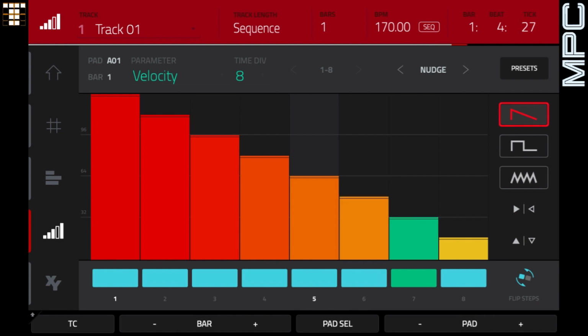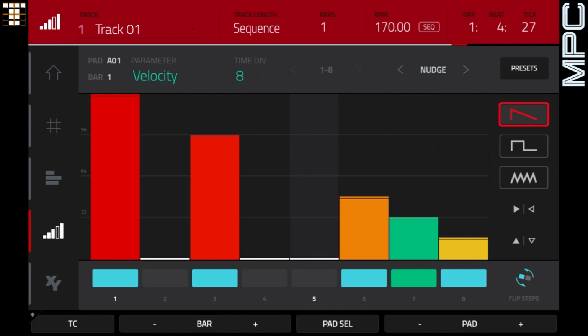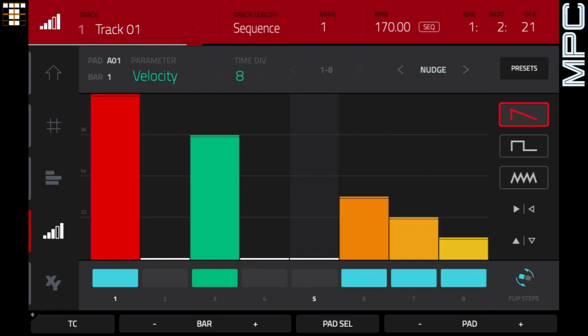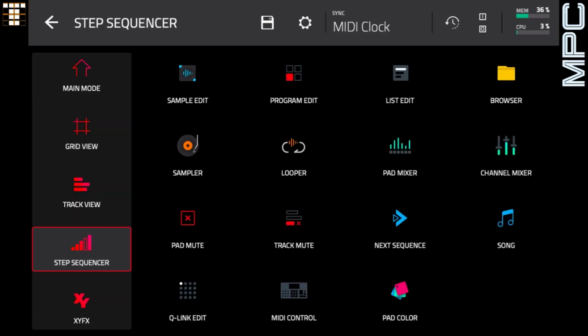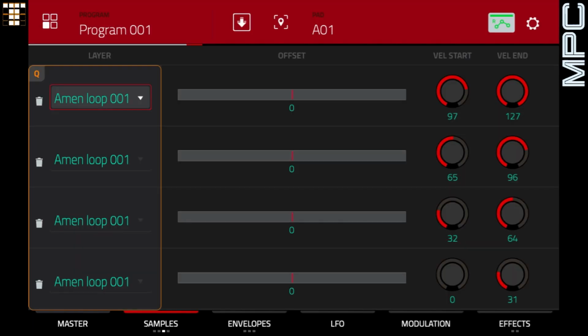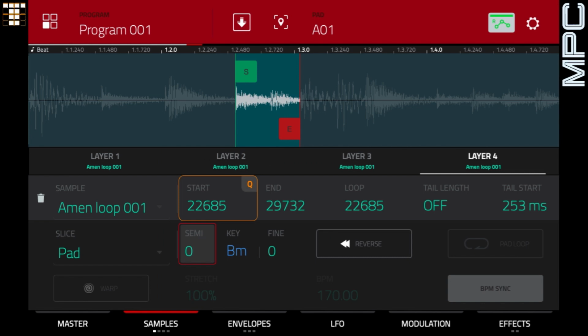Now what happens if we knock out a couple of these notes? Because we're doing it in the step sequencer, it's only going to play the section of the sample that we've chosen in the program editor. So what I mean by that is if we press and hold menu and go to program edit and take a look at our samples.